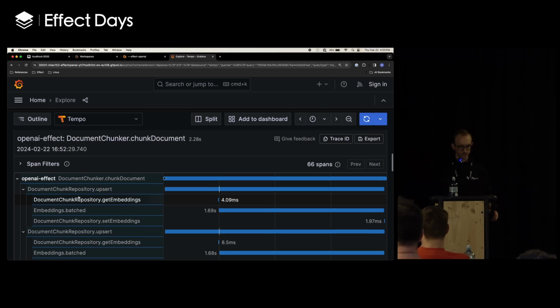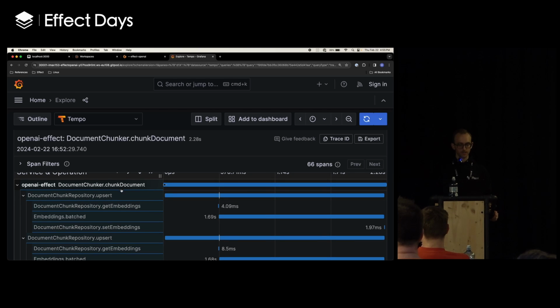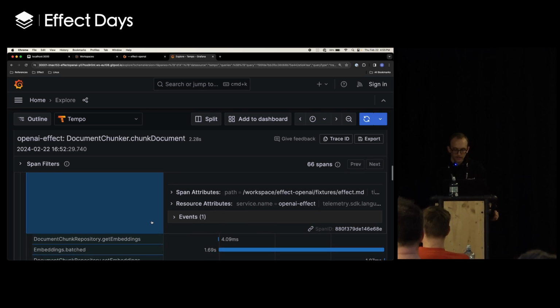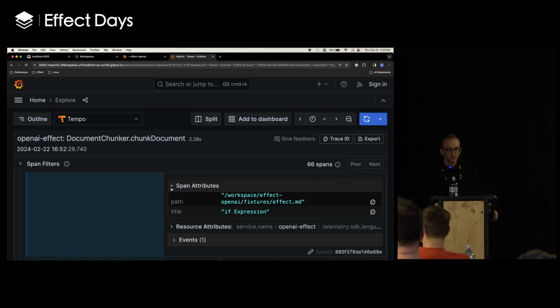For example, we start with chunking the document. We attempt to upsert, we grab the embeddings, we batch them, and then we set the embeddings in this upsert method. And somewhere in here, we can take a look and see what attributes we had on that particular span. So this basically gives you pretty granular information about what actually just happened when you ran your application.